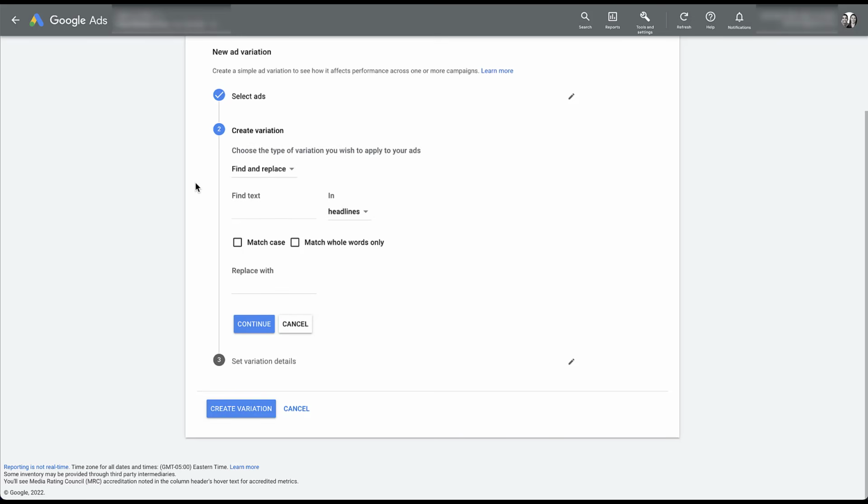For find and replace, let's say that I want to change the headline that includes subscribe on YouTube and change it to visit the YouTube channel. So I would type in the text that currently is in the ad variant in the find text section. Then you can opt into matching the title case or whole words only, whichever makes the most sense for you.